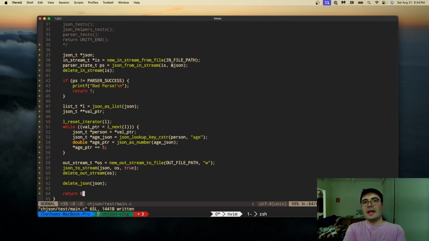Anyway, that's about it for the demo. I could go into the implementation, but you could do that yourself if you're really interested. It's not too complex.